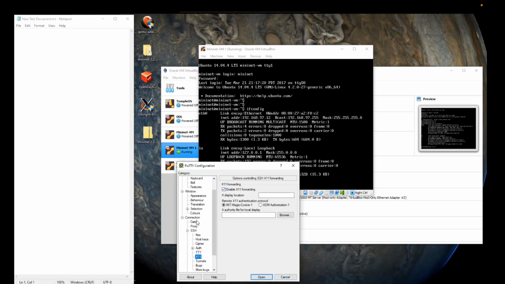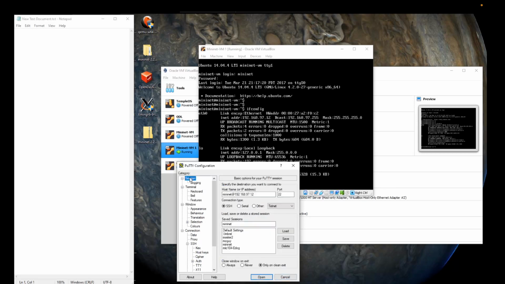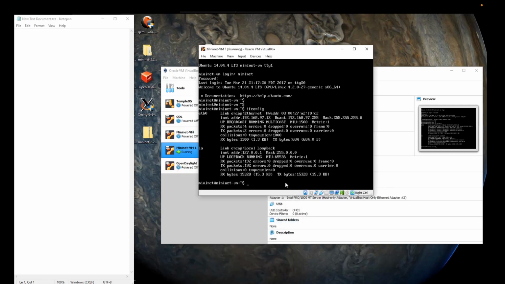And if you don't save one, it's good to save these and then load them up, because every time you run it, you'll have to type this in, and then you'll have to go into that menu and select X11. So it's better to save them. Basically what that does is it forwards the requests for a graphical program, and allows you to see them while you're in the SSH window.